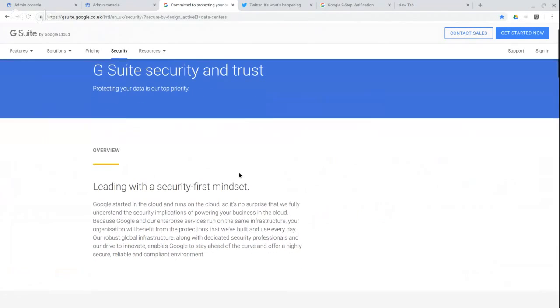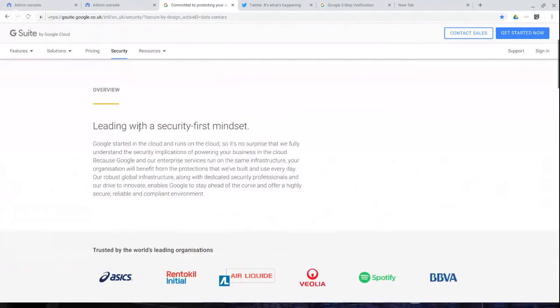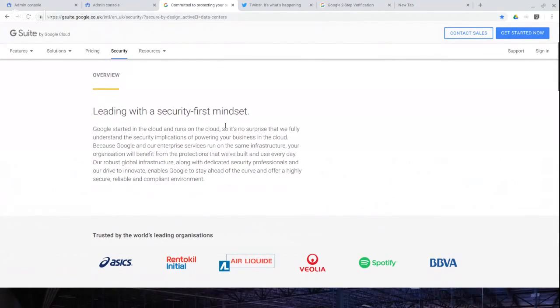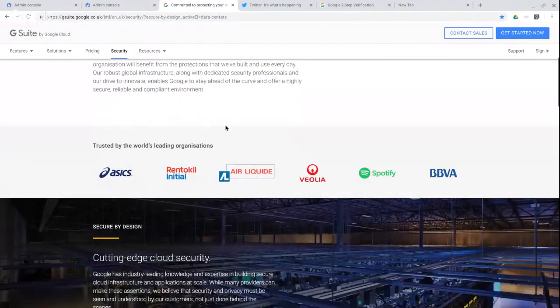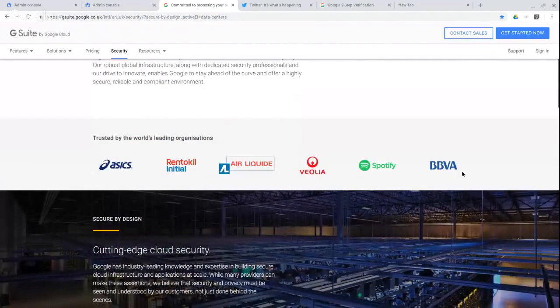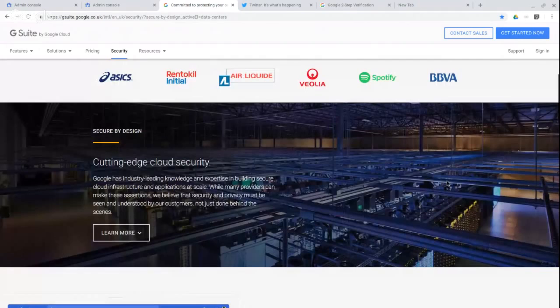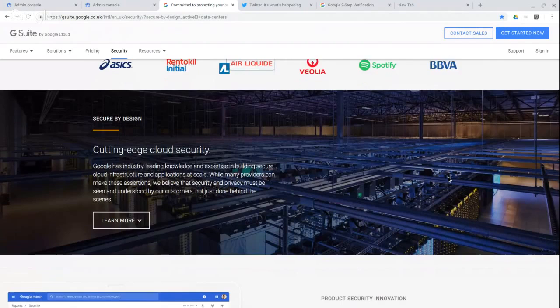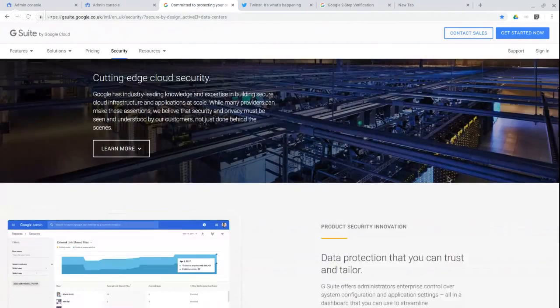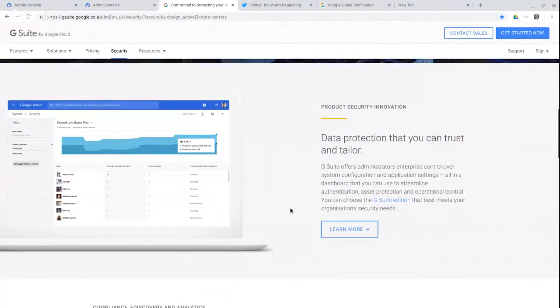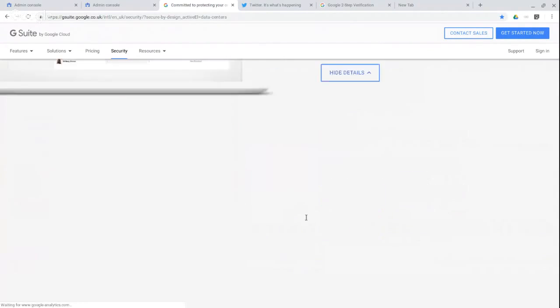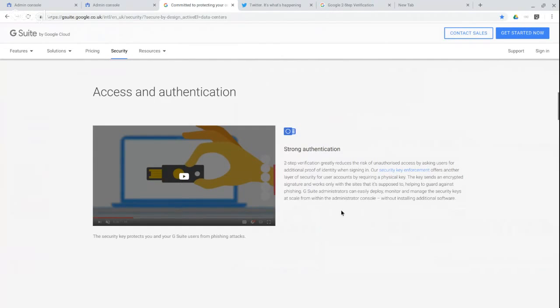I'll just scroll through. I'm not expecting you to be reading all of this, but things like security first mindset. What that means is security first means security is built in from the beginning. It's not added on at the end and bolted on. Google talk about some of the organizations that rely on them for security. Google's data centers. If you like that sort of thing, there are some great videos of data centers and the practices and processes that they use within there. Talking about data protection that you can trust and tailor. And again, you can click on here, say learn more and find more about all of these things.